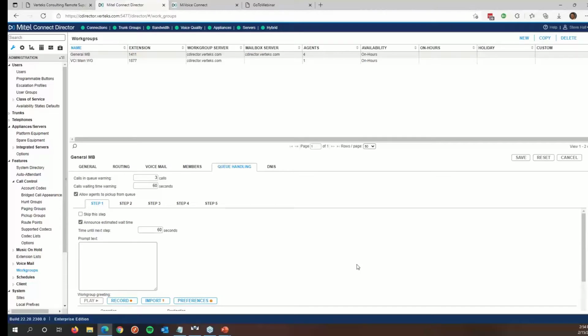So again, if you're dealing with that kind of must answer scenario, a hunt group might make a better choice because if that user's on a call and someone calls the hunt group, they'll be able to see that as a second call appearance on their phone, and they'll be able to jump over and grab that call. So hopefully that clears up a little bit of the distinction between hunt groups and work groups.